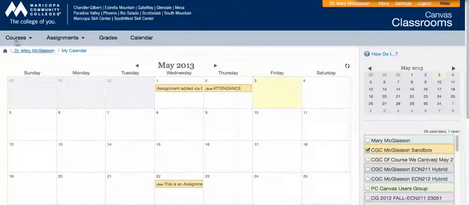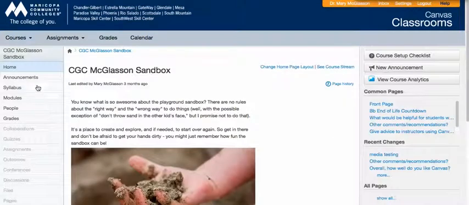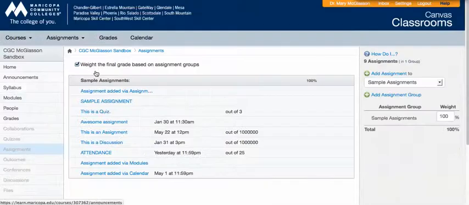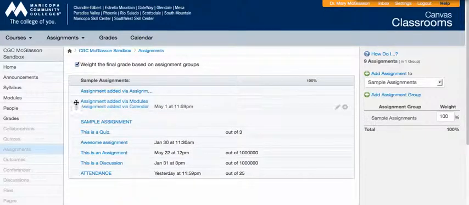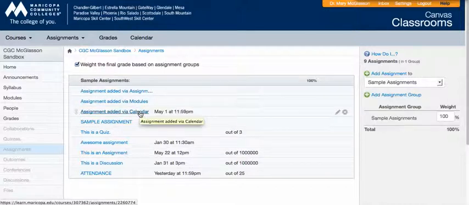I'm going to go back to my courses for just a moment, go back to the home page of my sandbox, and go to my assignments area just to show you that now I have 3 new assignments. Let me pull them all to the top here just so that you can see. None of them have any content yet. That's up to me to add the meat to the assignment, but I now have an assignment that I added via assignments, an assignment that I added via modules, and an assignment that I added via the calendar. So there's your 3 ways that you can add an assignment to the course. So pretty much wherever you are in Canvas, you could go ahead and add in assignment content.